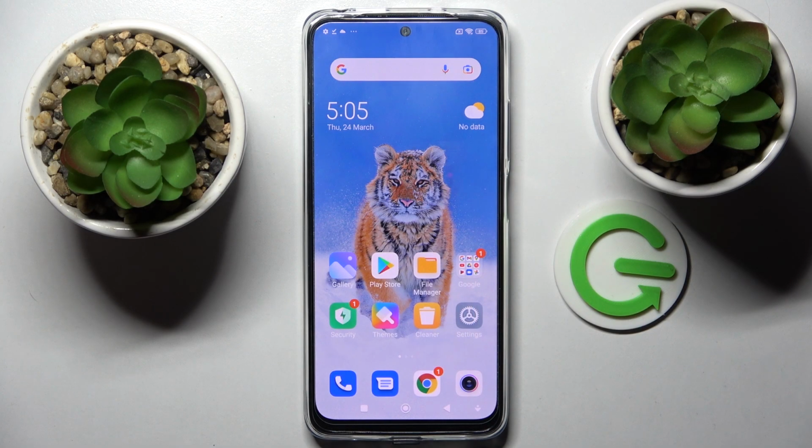Hi! In front of me is Xiaomi Redmi Note 11s, and today I would like to show you how you can add events to calendar on this device.